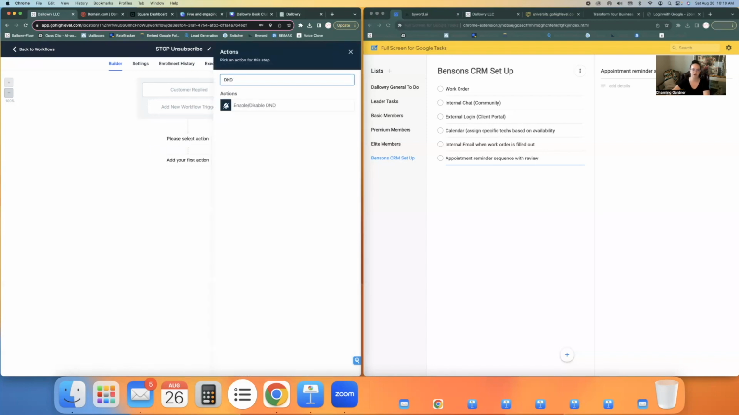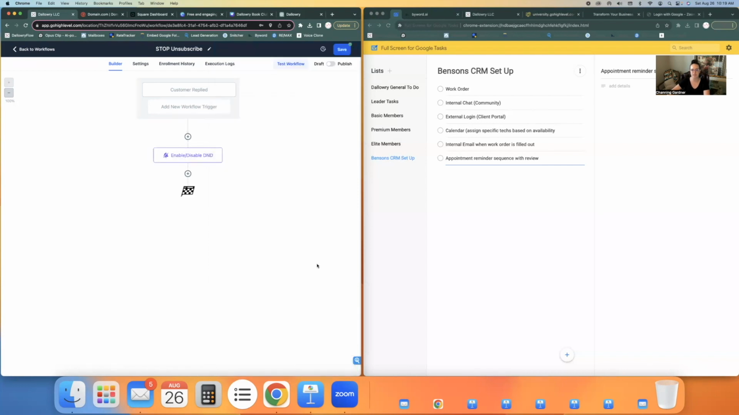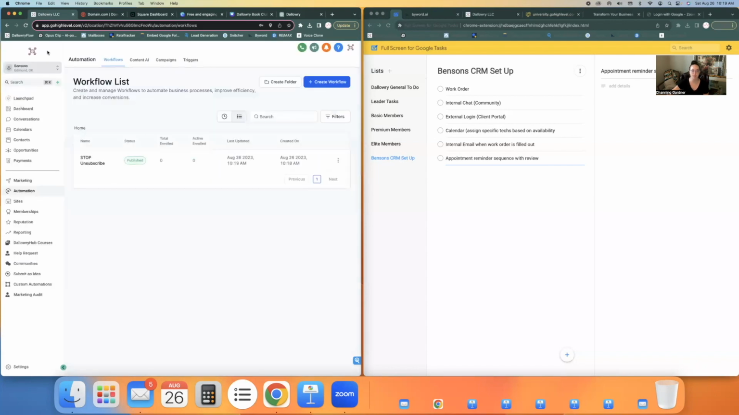And then we're going to search for our DND, which just means do not disturb. And we're going to do DND for specific channel, enable it. And that's going to be for our SMS, because that is what they're texting stop back to. We're going to publish and save. Now we don't have to worry if somebody texts back stop, it's automatically going to unsubscribe them from that list.